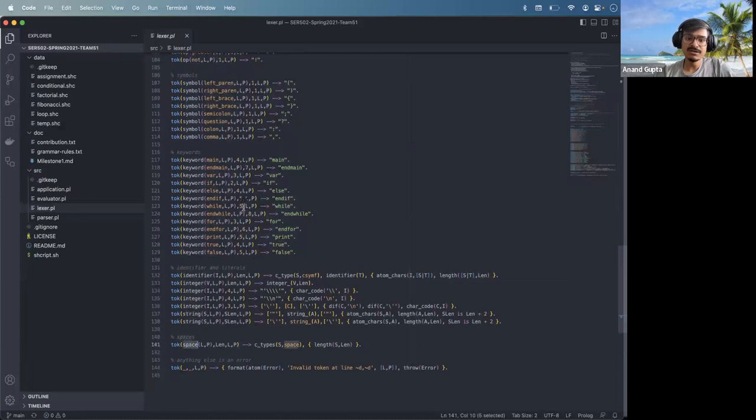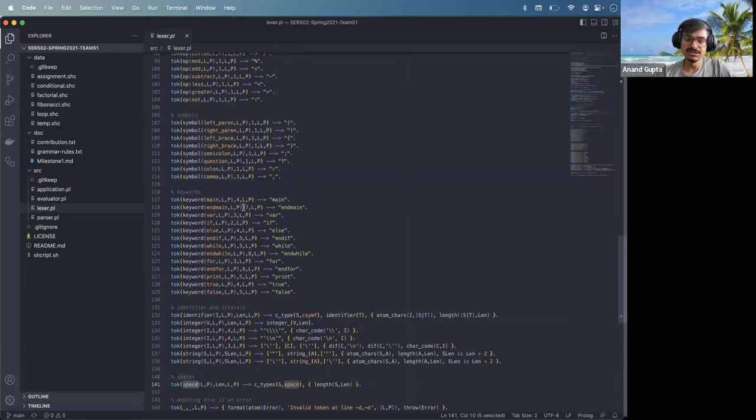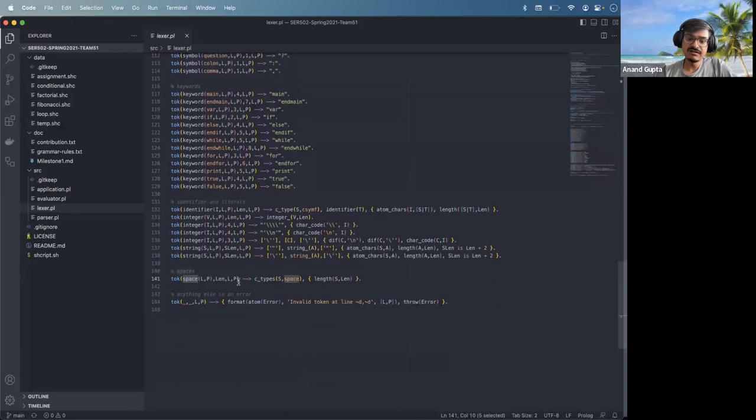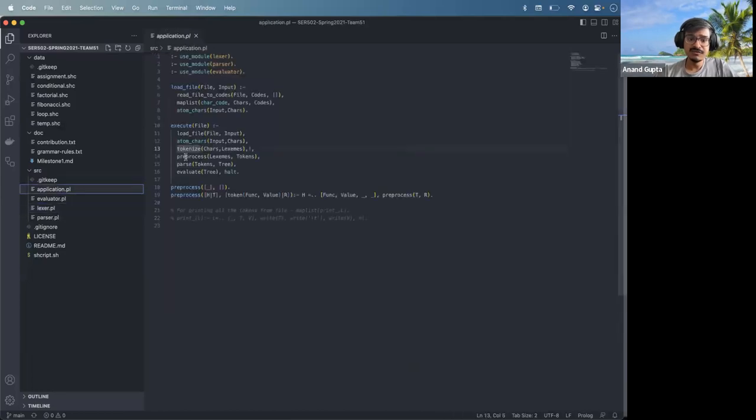Spaces are trimmed out by the tokenizer, so we need not worry about those. If anything else is passed, the tokenizer would give you an error that there is an invalid token at this line number and this column number. Then moving to the pre-process step, as you can see, the tokenizer also gives you the row and column value.